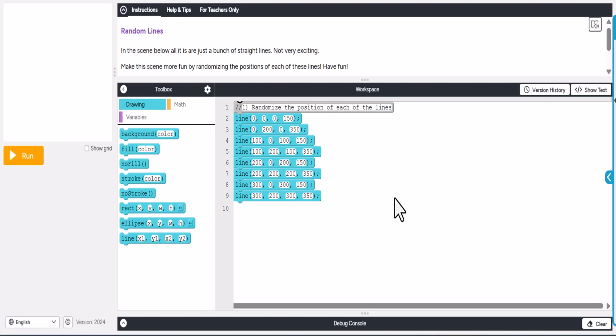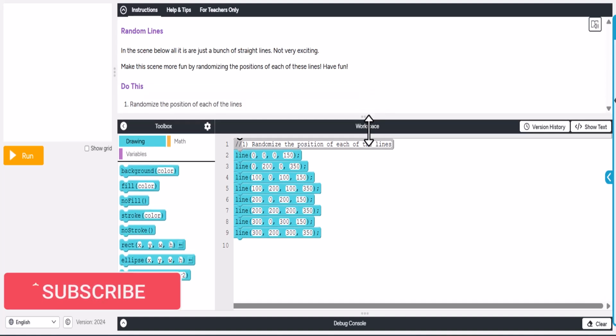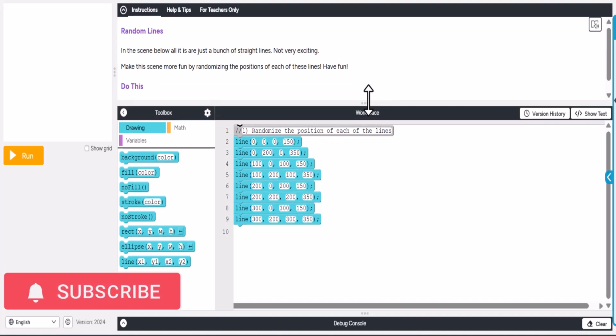All right, welcome back. So this is Code.org CS Discoveries. We're looking at lesson 6, random numbers. And in this activity, we're going to do random lines. It says, in the scene below, all it is are just a bunch of straight lines, not very exciting. Make this scene more fun by randomizing the positions of each line. Have fun, randomize the positions of each line.